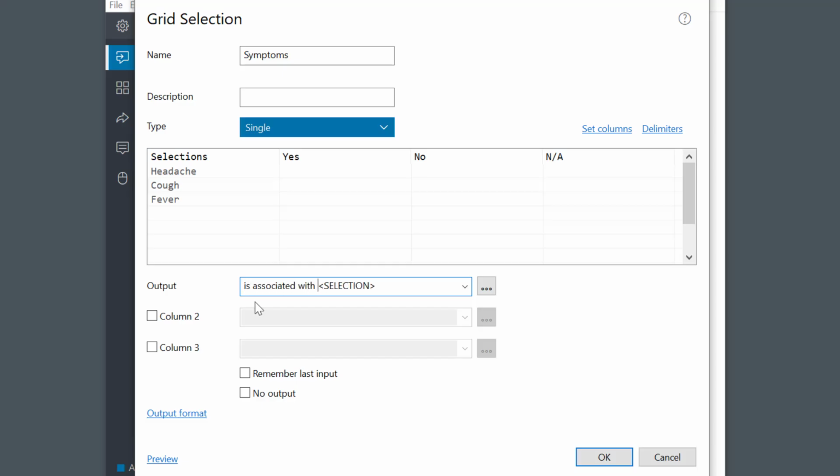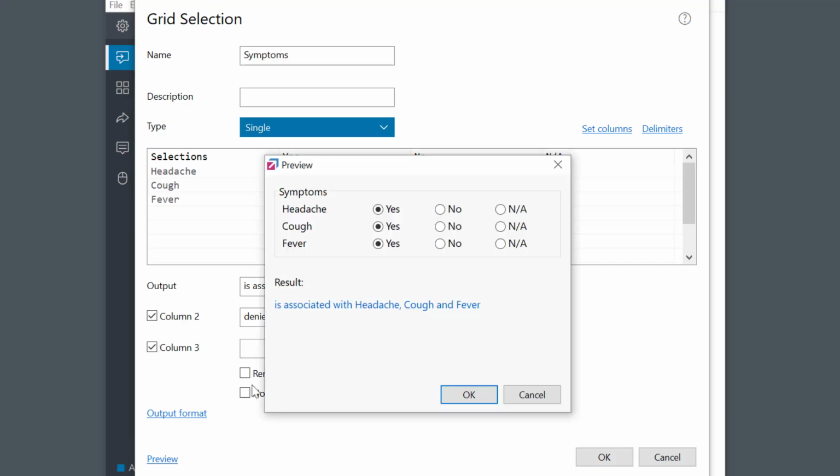Is associated with selection and denies selection. If not available is selected, I don't want any output, so I'll enable column 3 and leave it blank. Let's see how it works. You've also noticed that FastKeys group the choices to generate a natural sentence.